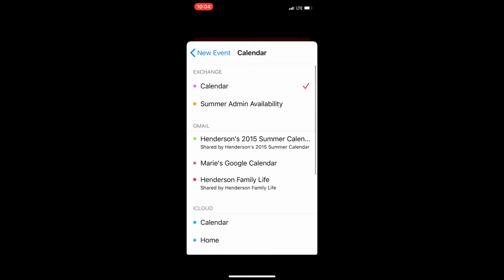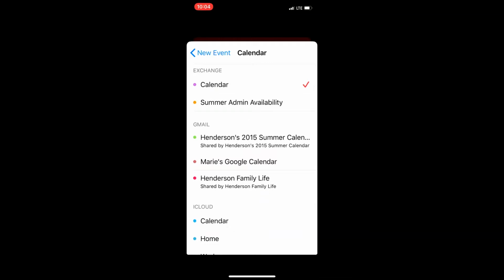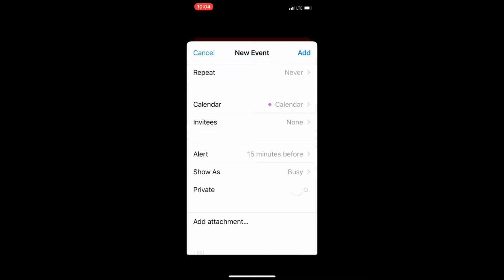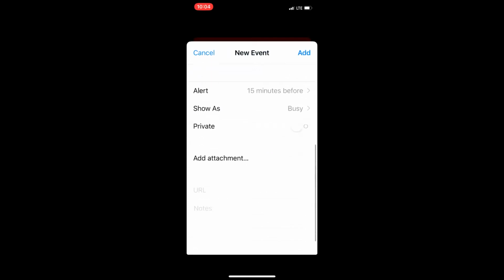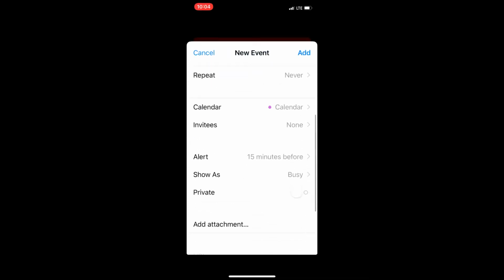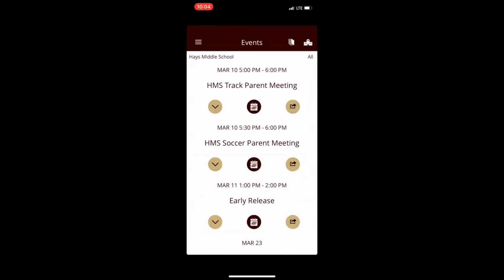So if you use a different calendar for family events or school events, you can select that from your list of calendars. You can also set an alert and or add some notes or attachments down here at the bottom, but once you tap add, that has now been added to the calendar on your device. Please note that the first time you do it, it's going to ask you for permission to add events to your calendar, and you're going to want to tap OK.